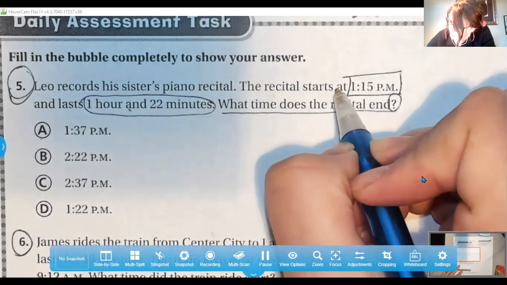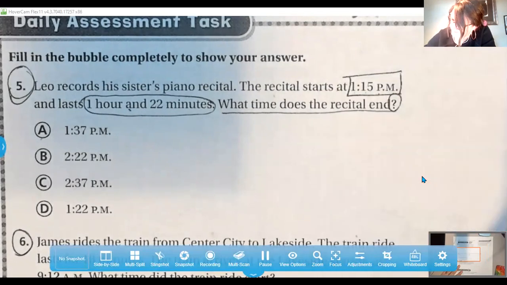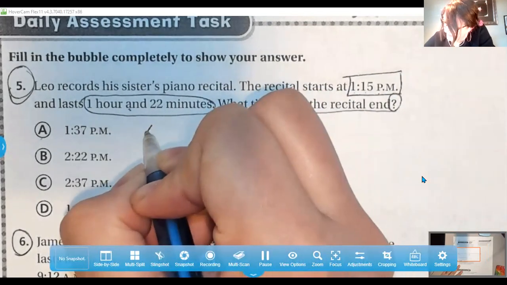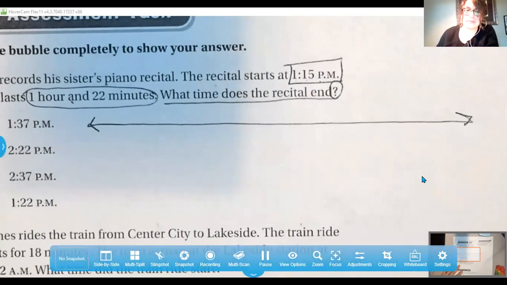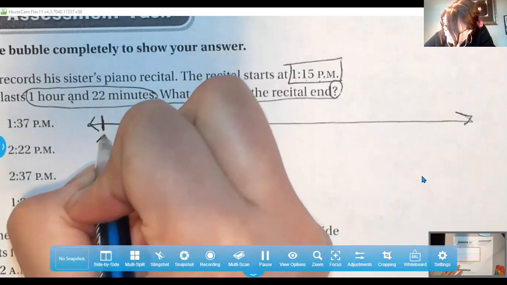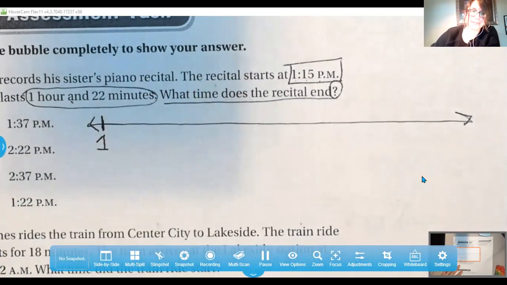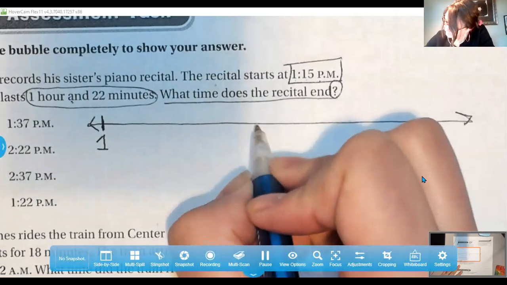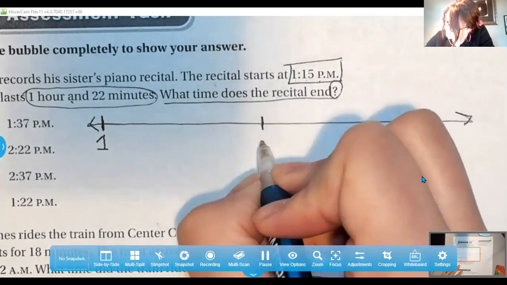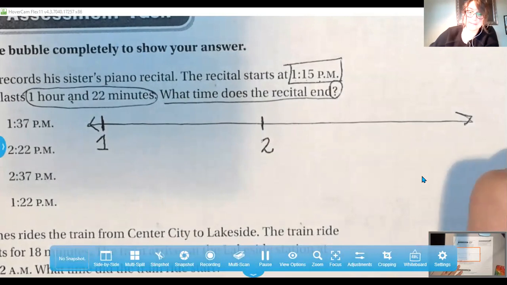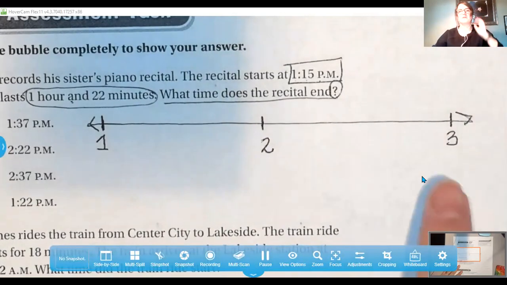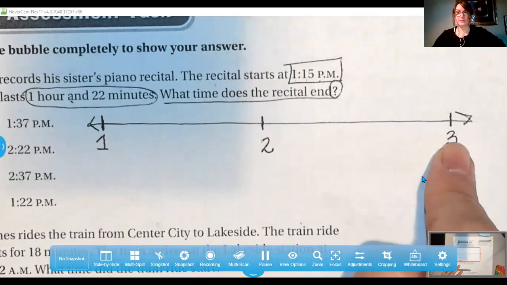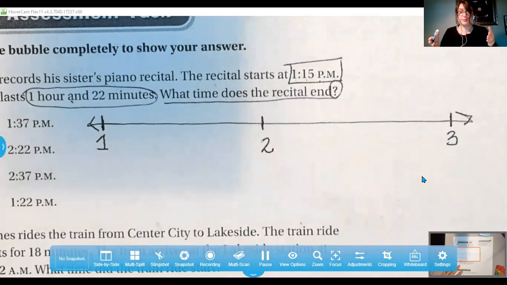If the recital starts at 1:15, I am going to make my first number here, 1 p.m. I'm going to make my next number in the middle, 2 p.m., and it will go to 3 p.m. Now we know that it won't go all the way to 3 p.m., but we have to add that there to make sure that we have enough room to count if needed.